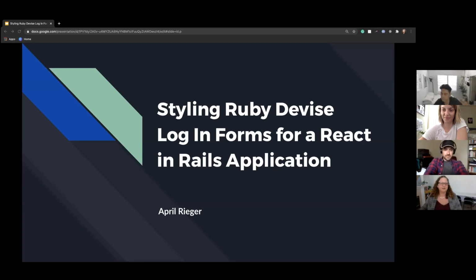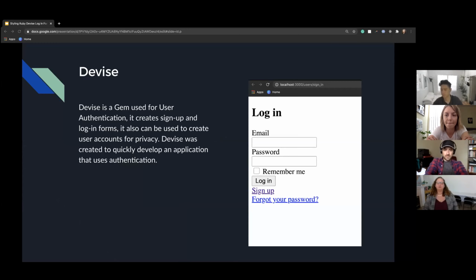All right. So hi, everybody. My name's April Rieger, and my tech talk for today is about styling Ruby Devise login forms for a React and Rails application. So when we create a React and Rails application with the addition of Devise to help us authenticate users, Devise automatically installs some generic views for us. In this tech talk, I'm specifically going to be referring to the login form, but you'll be able to apply this knowledge to any Ruby forms.